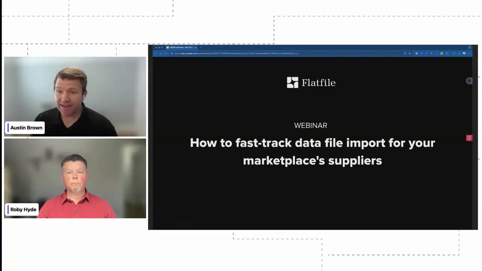Today, we're going to be talking about how to fast-track data file imports across your marketplace suppliers. So if you joined this webinar, you probably have experienced some challenges with data file imports, getting products into your system in different conduits. And so we're going to be talking today about how to solve it with a tool like Flatfile.